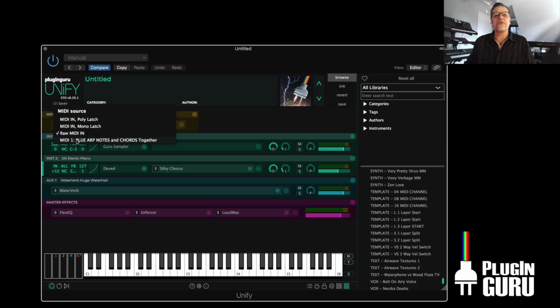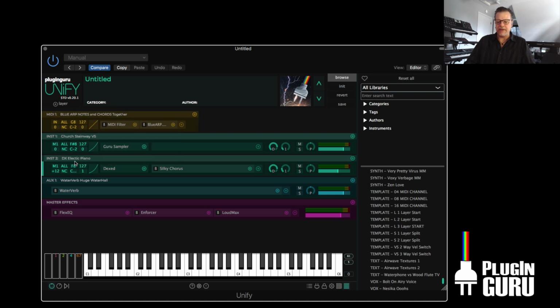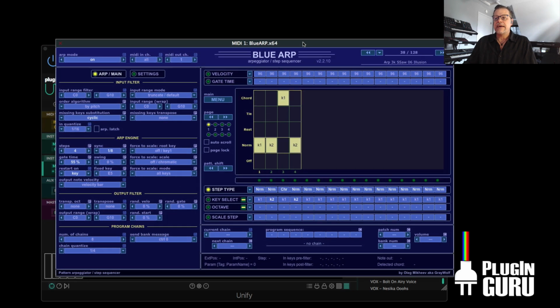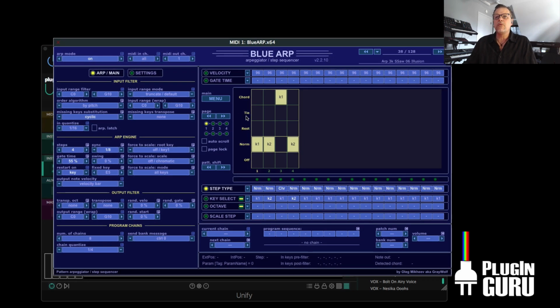Below that is the first MIDI effect, MIDI 1. So it's like MIDI 1 for both of these. So this is using Blue ARP, which is the ARP that we received permission to include inside of Unify. And it's a really wonderful starting arpeggiator with a lot of capabilities.